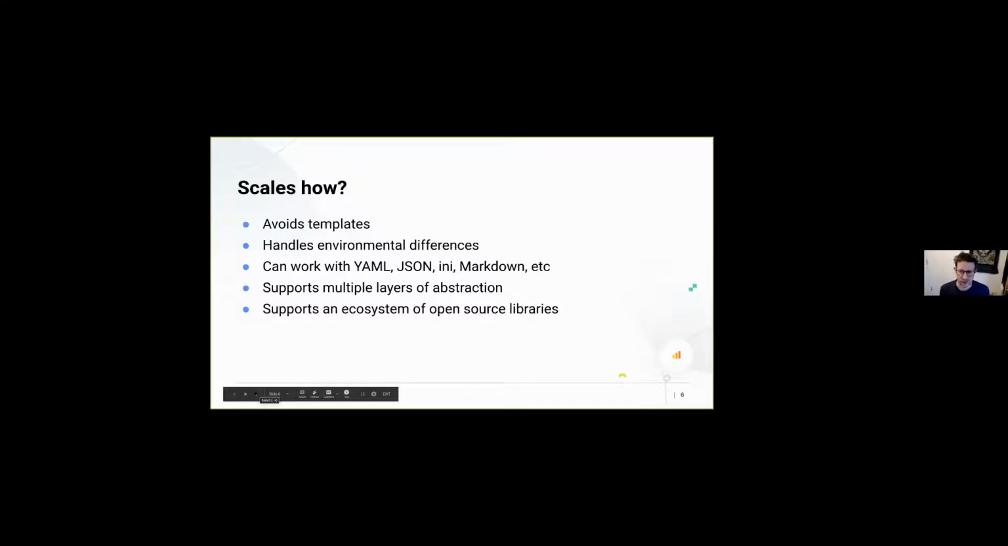It also handles environmental differences very well. So if you have a development environment, a staging environment, a production environment, maybe for production you have 5, 10 different clusters. We have about 10 or 15 clusters at Grafana. We manage them all with Tanka in this way.